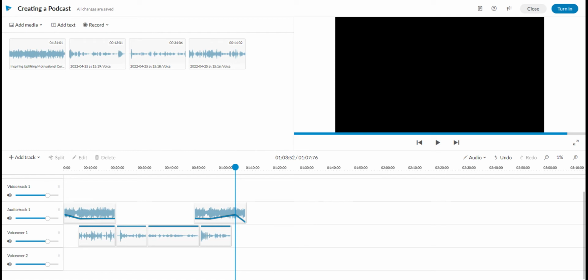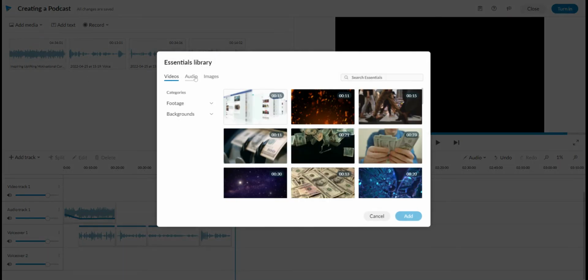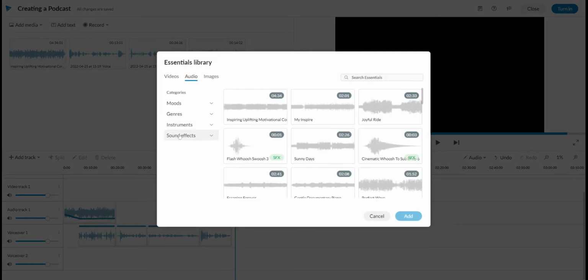Let's now take a look at how we add sound effects. You add sound effects the same way that we added the music. I want to come up here to add media, and I'll go to stock media, and then I want to go back to audio, but this time go to sound effects, and I'll click all sound effects.